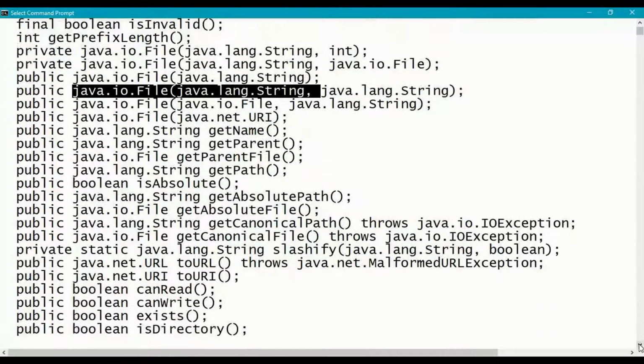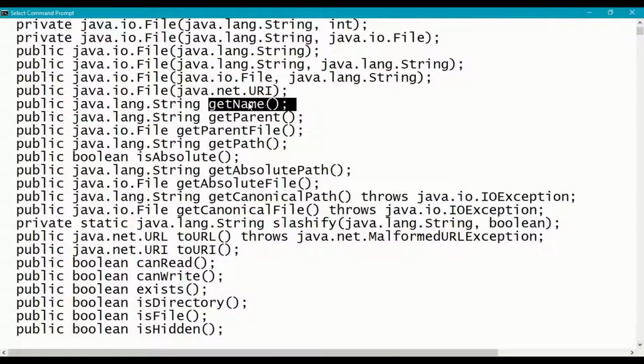We have n number of methods here, like getName. It will give the name of the file. getParent provides the parent folder of the file. getPath will give the relative path of the file from the current working directory. getAbsolutePath will give the path from C drive, D drive, E drive. getCanonicalPath means it will also give you the network path of the file, that is, if you are using a file from a different computer, then we can get the canonical path.